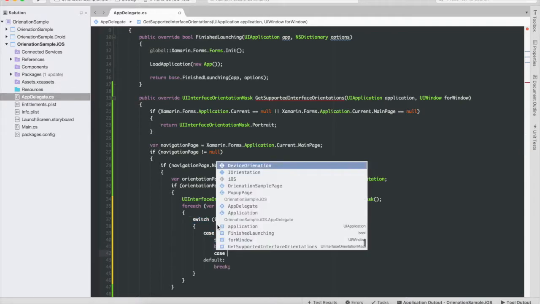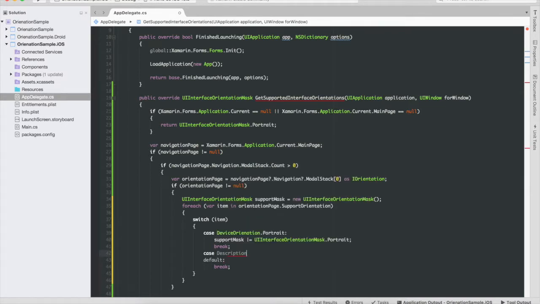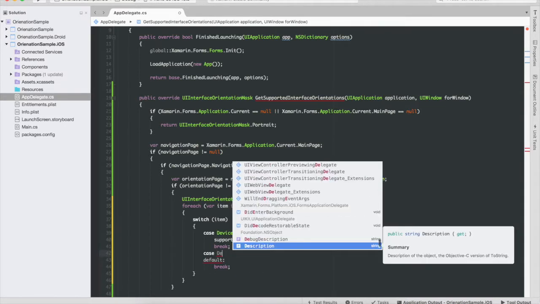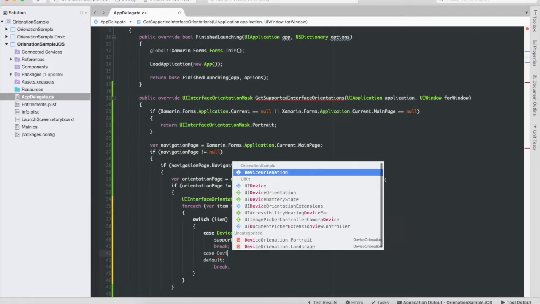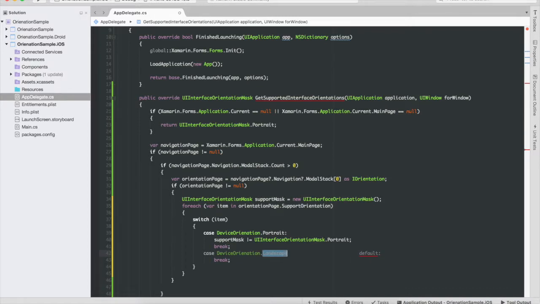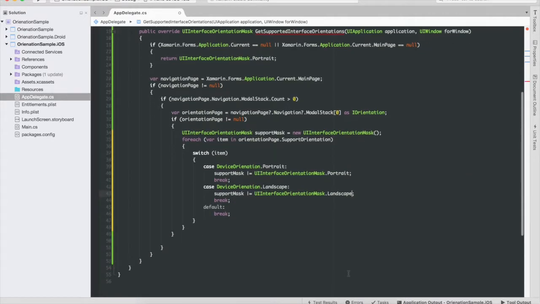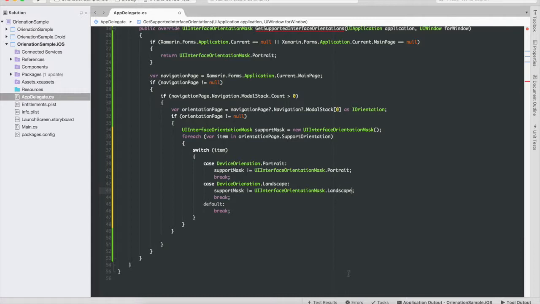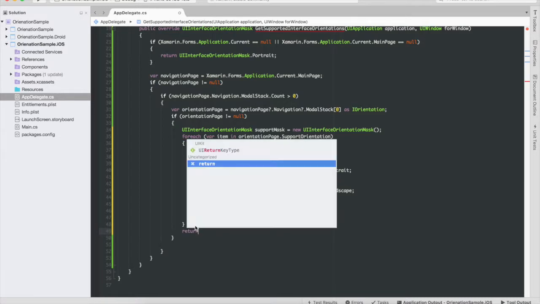If my device orientation is landscape, then we'll try to have the same thing and we'll just replace that with landscape. And by default you can either make it portrait or just leave it as is, and we'll return the support mask.